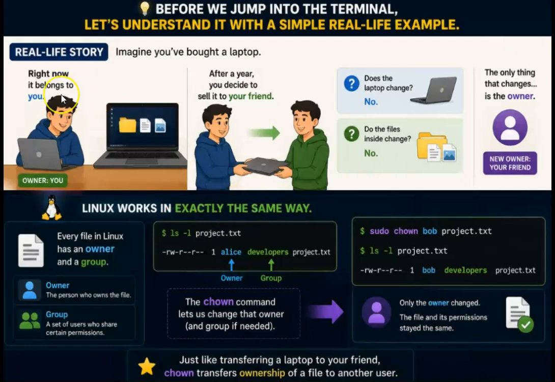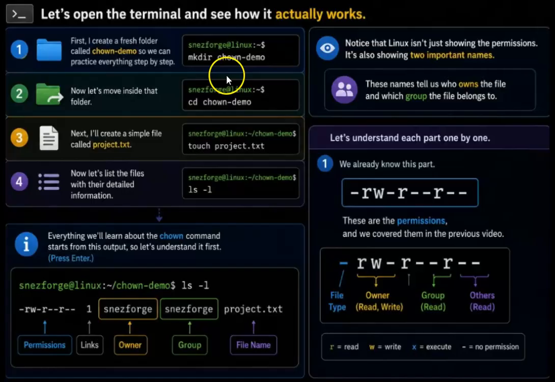So imagine you have bought a laptop. Right now it belongs to you. After a year, you decide to sell it to your friend. Now, does the laptop change? No. Do the files inside change? No. The only thing that changes is the owner. Linux works in exactly the same way. Every file has an owner, and the chown command lets us change that owner. Now open the terminal and practice with me.